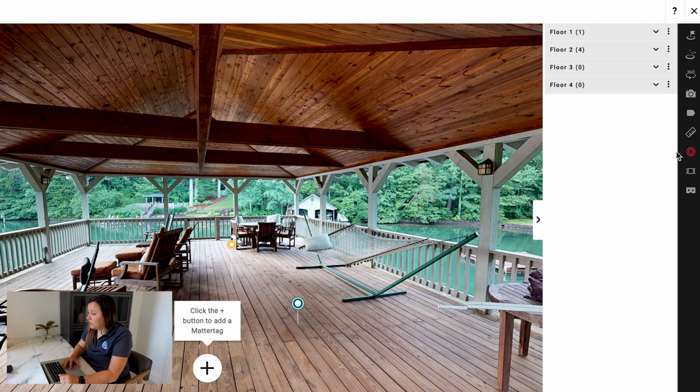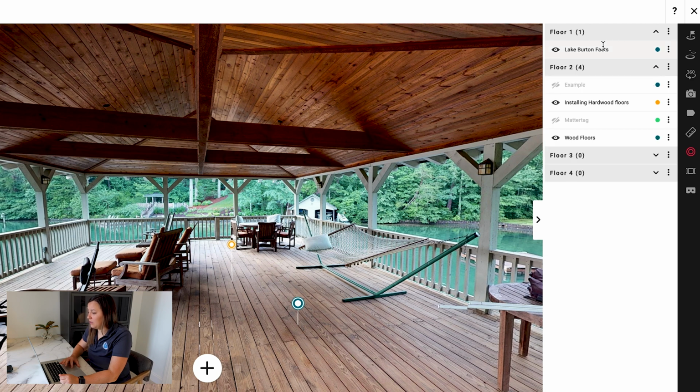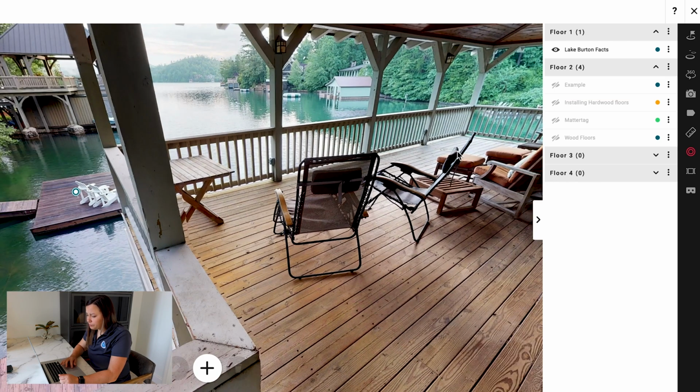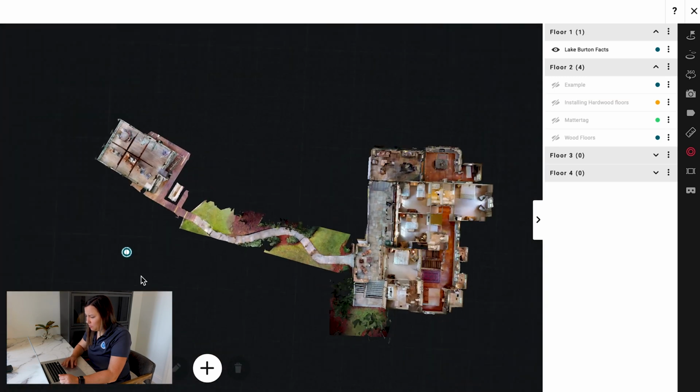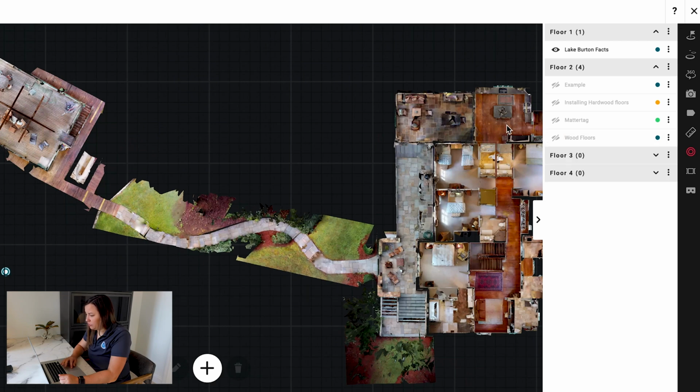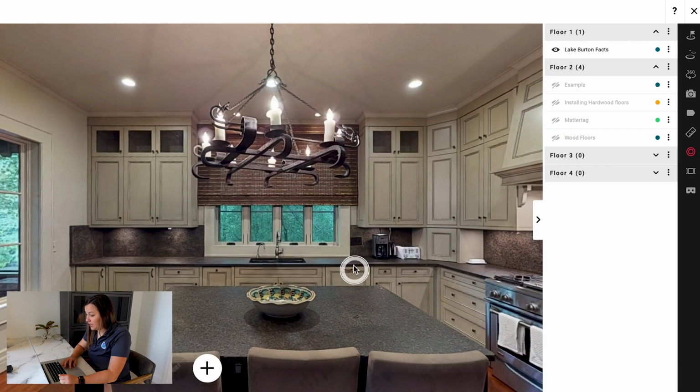You can see on the right-hand side here, it pops up each floor level. If you expand those arrows, it will show you what MatterTags are currently in the scan and if they're visible or not. You can see this one right in front of me. I can make it visible or not. So what I want to do is come over to our floor plan and jump into our kitchen, because that's where I want to put my MatterTags.